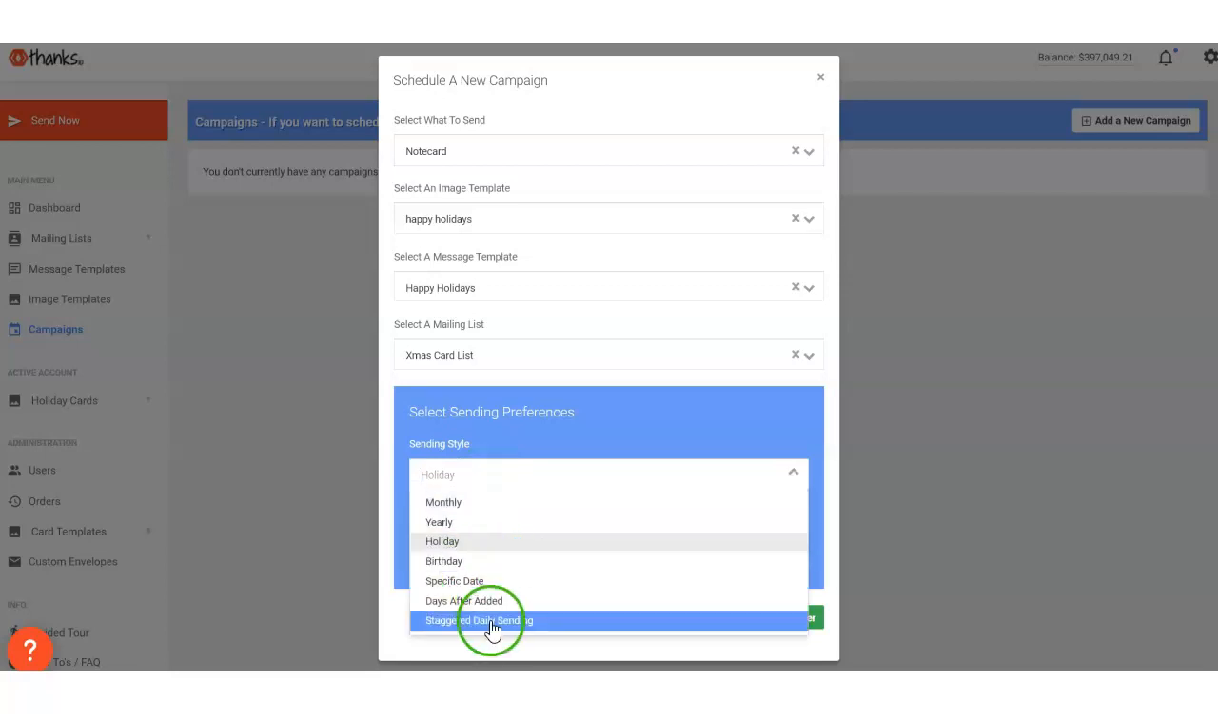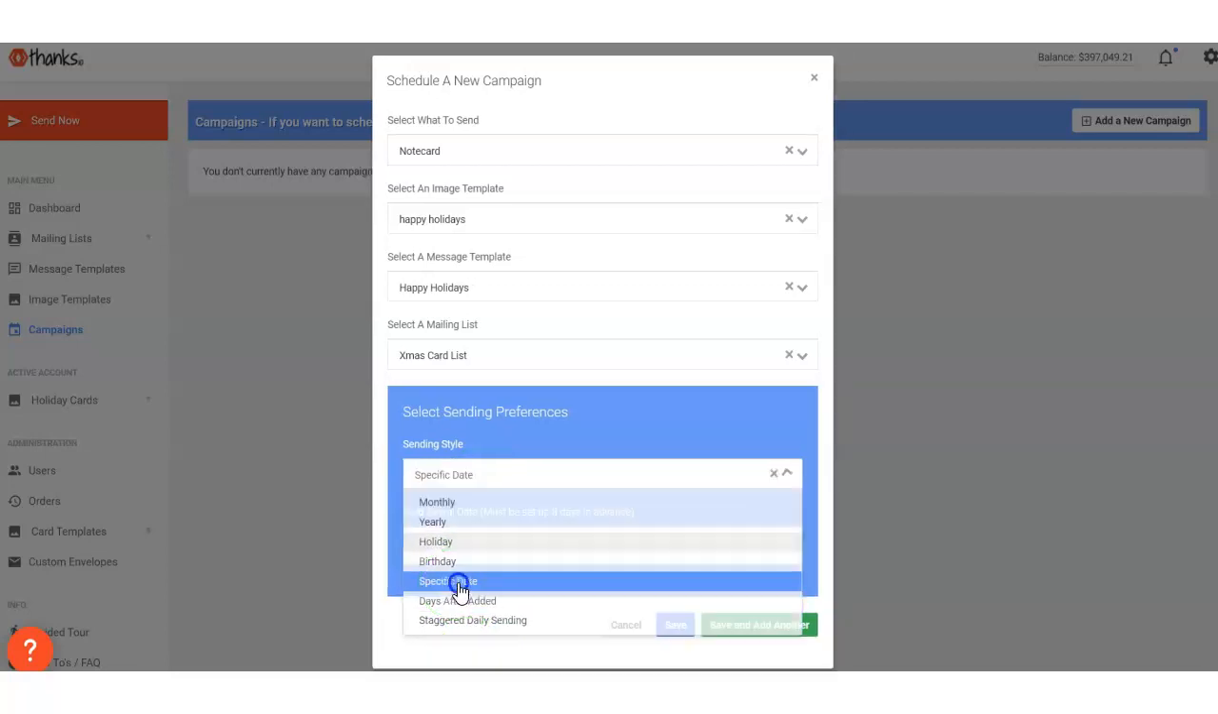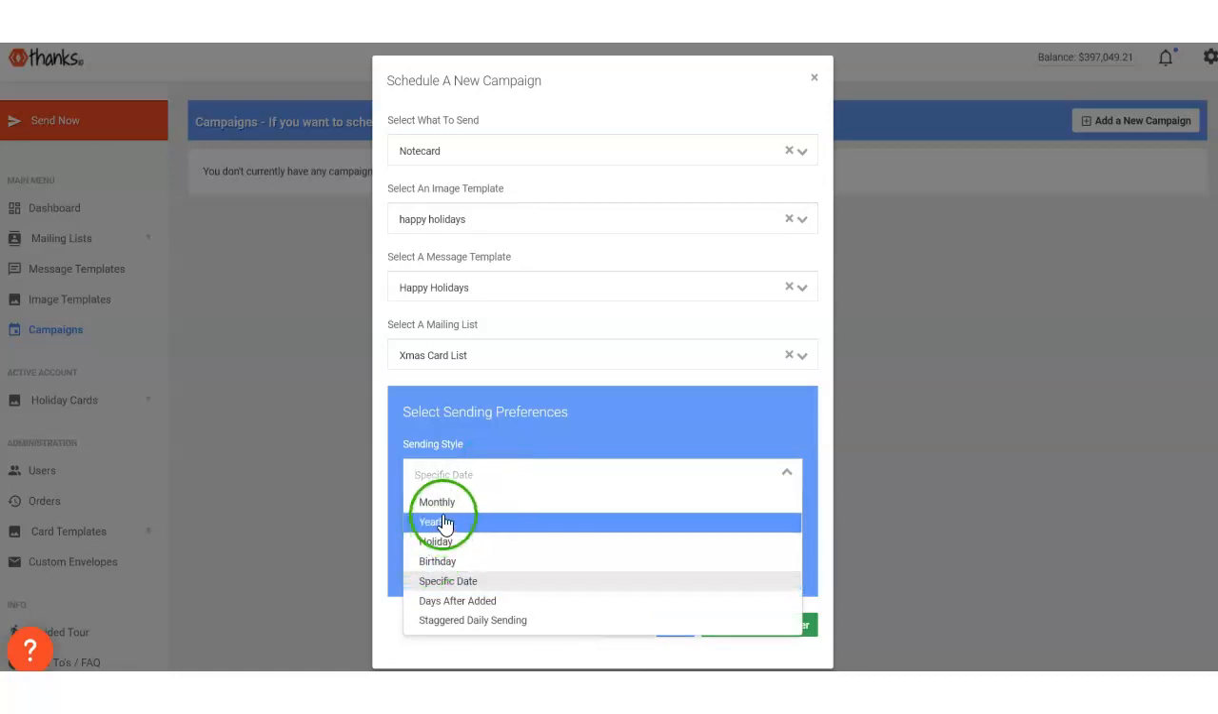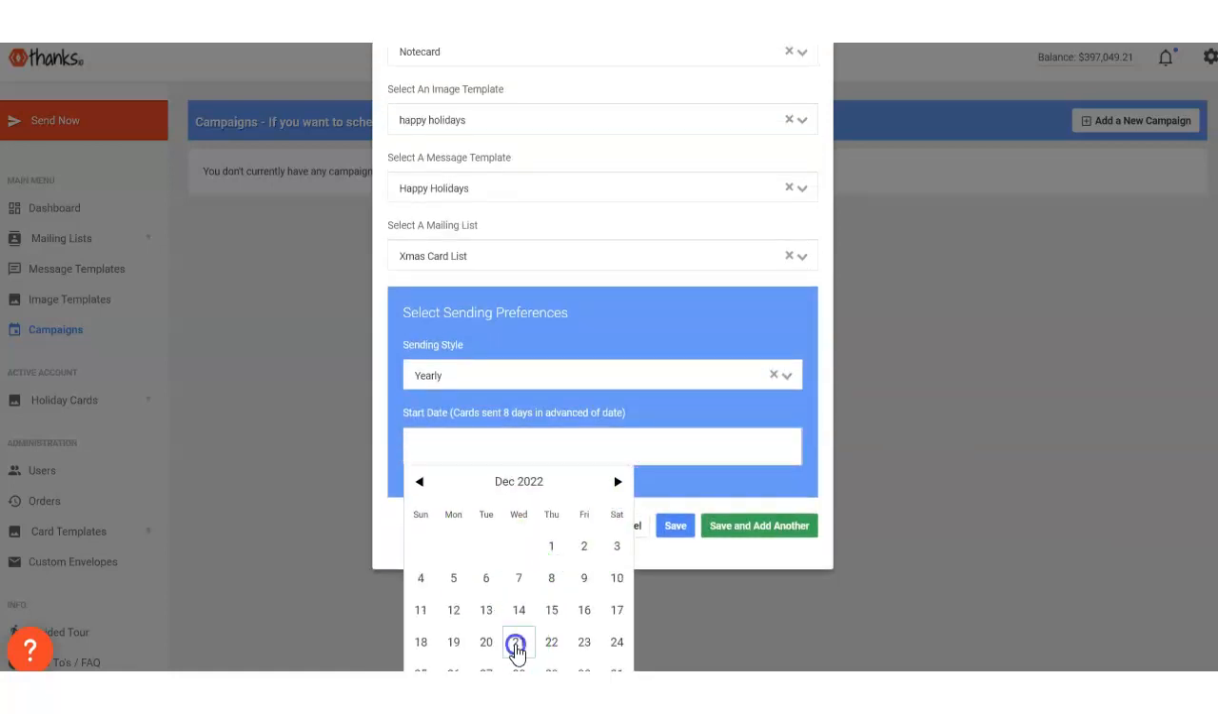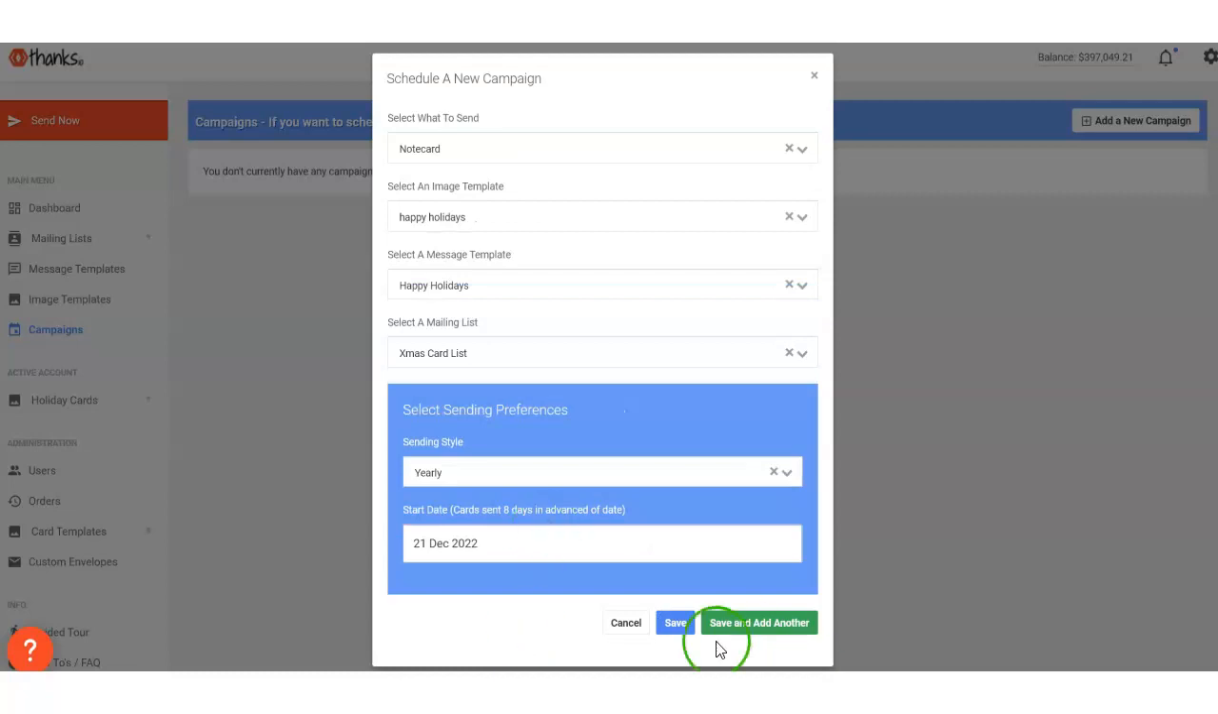Or if you want to send it earlier, you can say, hey, send it on a specific date every year. So I click yearly, and let's just say I want it to land on or about the 21st of December. I can do that as well. So I'll click Save.